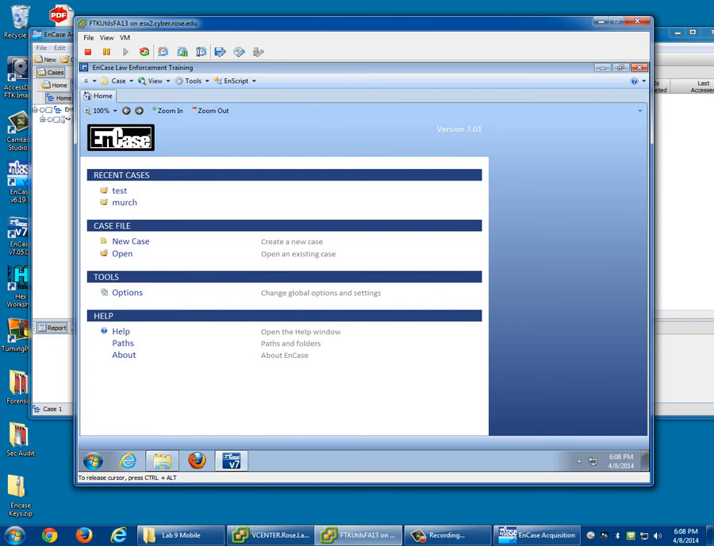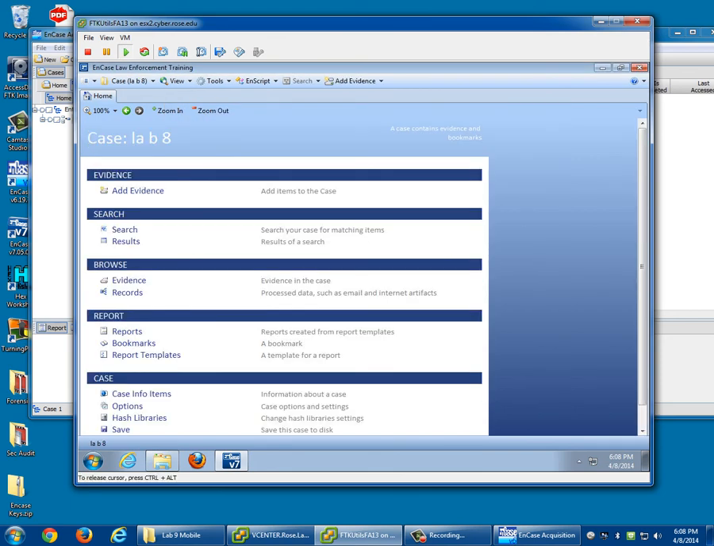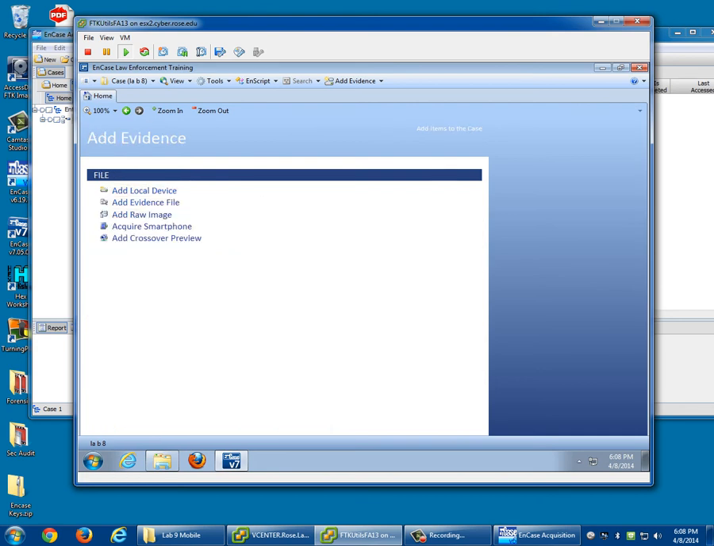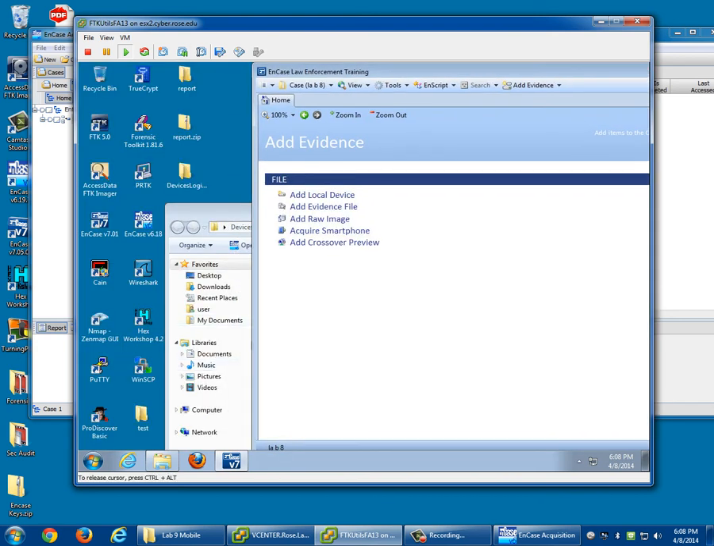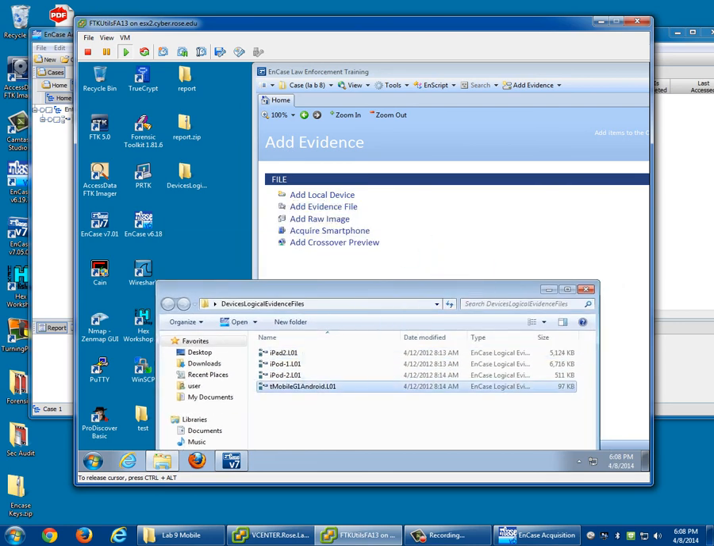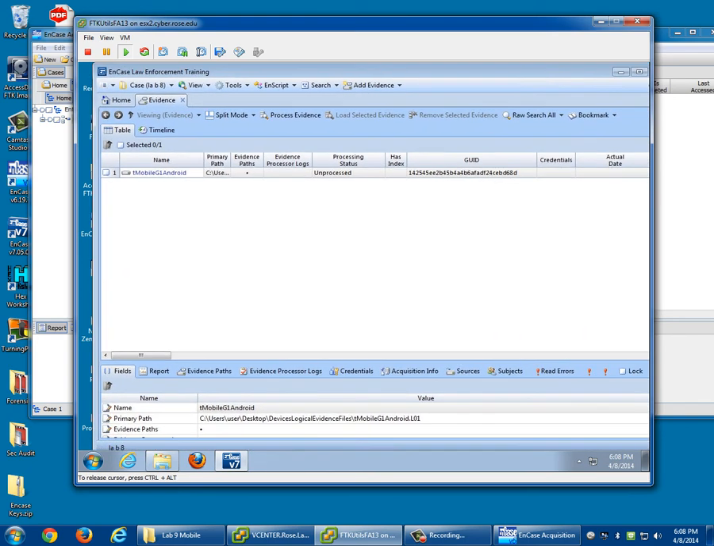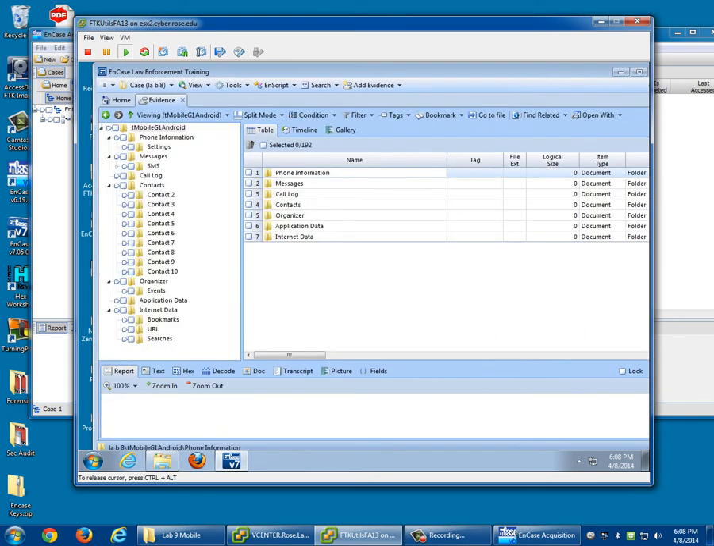All right, I'm going to start a new case. I'm going to call it Lab 8 with a space in it for some stupid reason. Okay, I'm going to add some evidence, and I should be able to, just like in the other one, take this and just drop it right in here. Okay, comes right on in. I got my evidence in there now. And I can click on my Android, and I can see all my stuff.